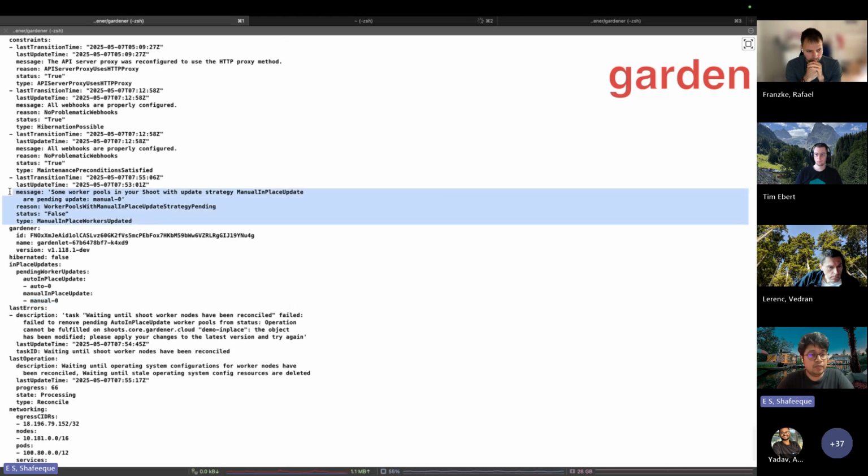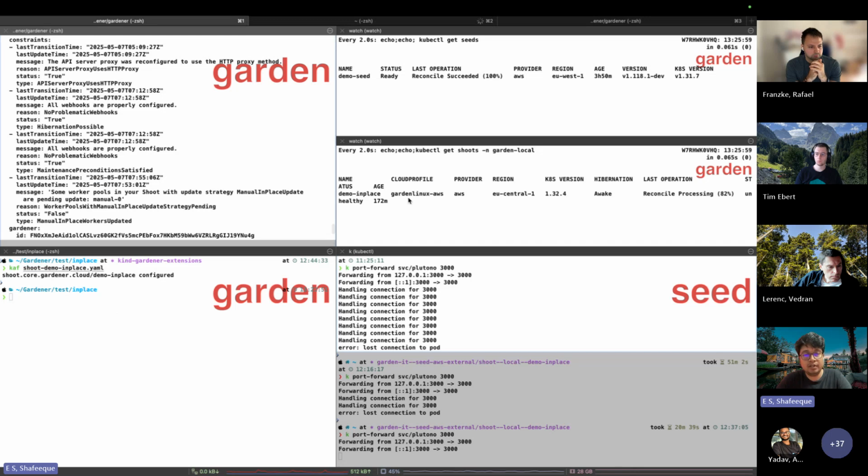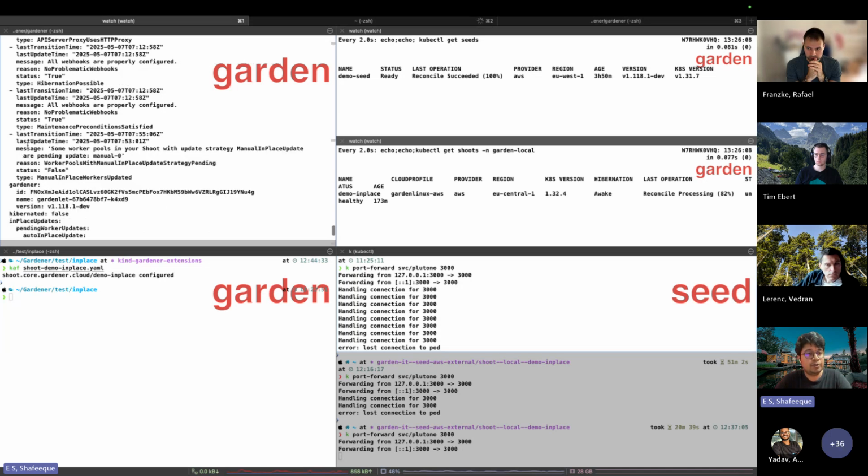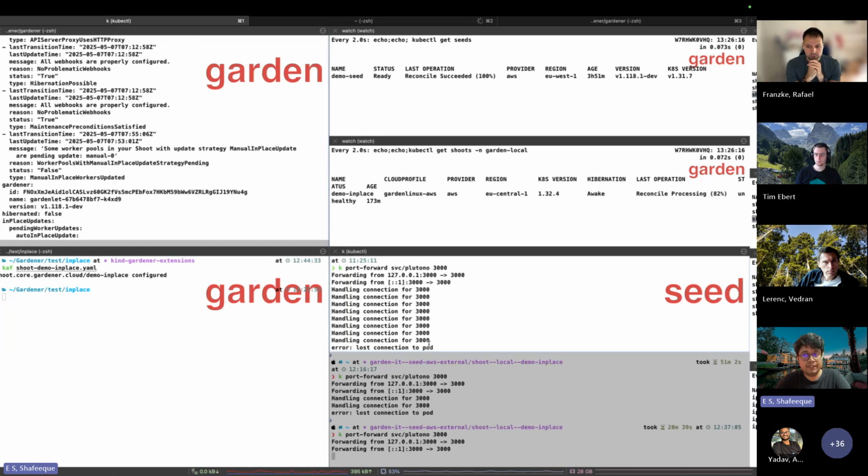And there is also one constraint added in the shoot, which says that some worker pools in your shoot with update strategy manual in place update are pending update. Even if manual in place workers are pending update, shoot reconciliation will be successful and it will continue with normal operation. But to keep track and notify the user that some updates are pending, we have introduced this constraint. So this is one thing.